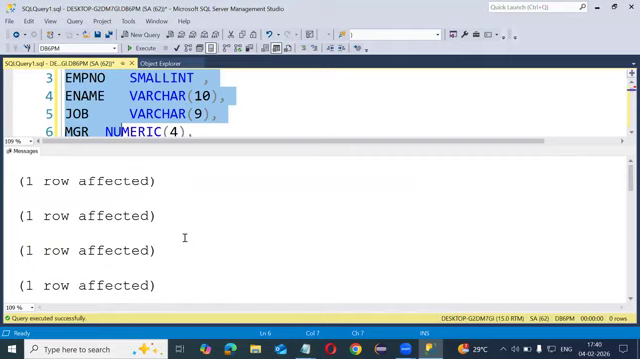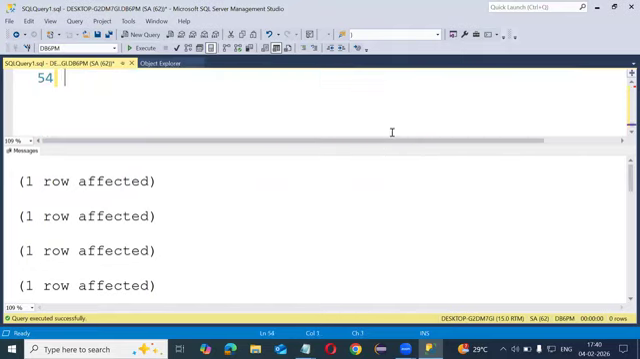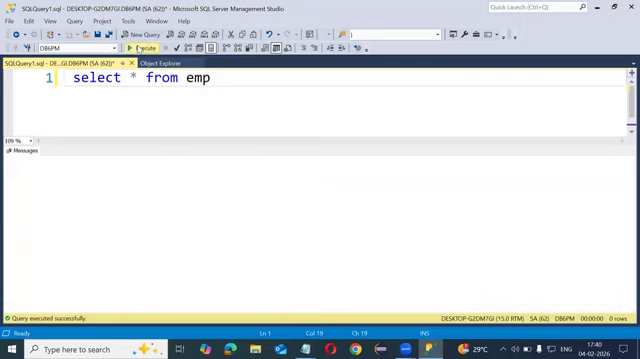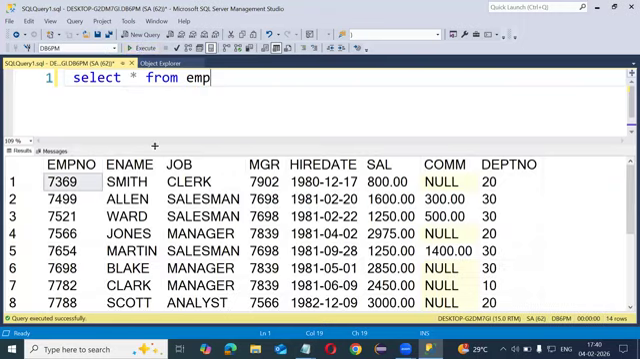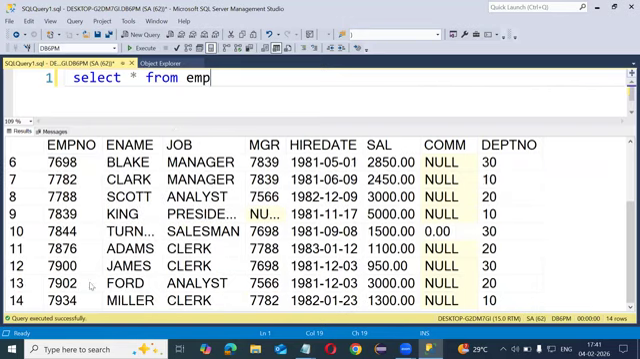Now see the table. I'll add this script to Google Classroom, then you can also practice. SELECT star FROM EMP, that's all. So the table is created with how many rows? 14 rows, because the script contains how many insert commands? 14. Each insert command creates one row. Understood now? So: number, name, job, manager, hire date, salary, commission, department.